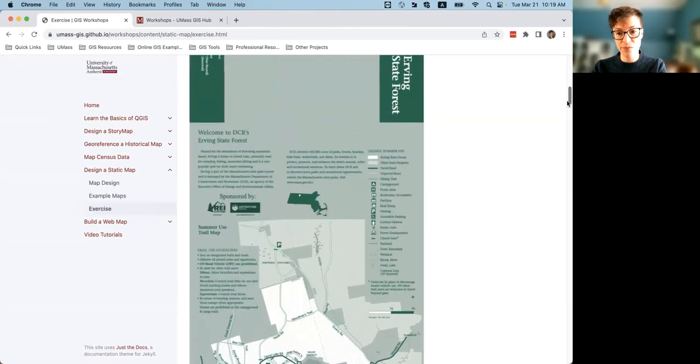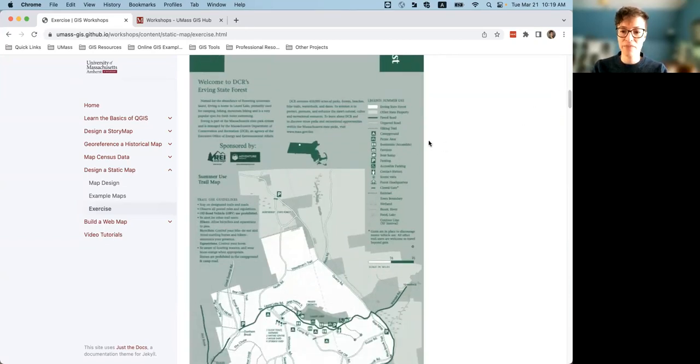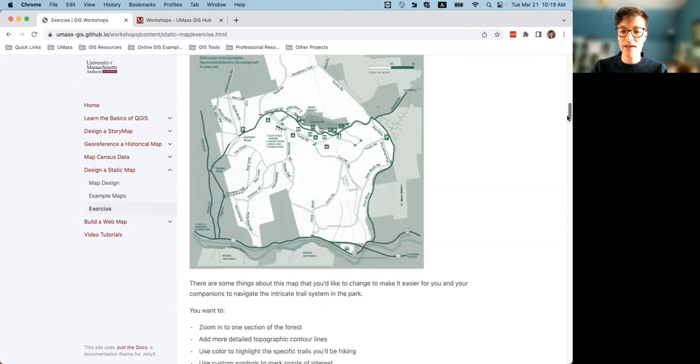And they have a lot of space in this map dedicated to other things like basic information about the DCR, this very extensive legend. What I really want it for is to figure out what trails I'm going to walk. And the elevation contour lines on here are a little bit too generalized for me to get a sense of the topography.